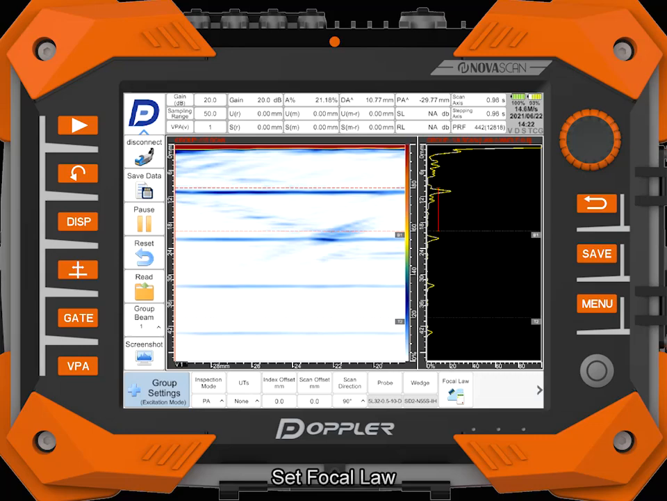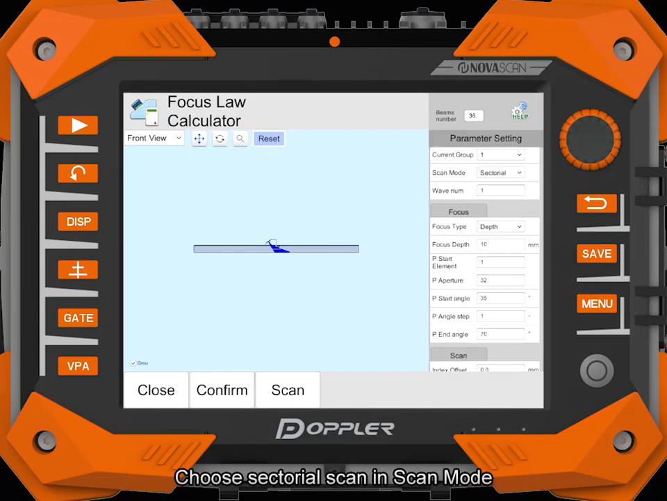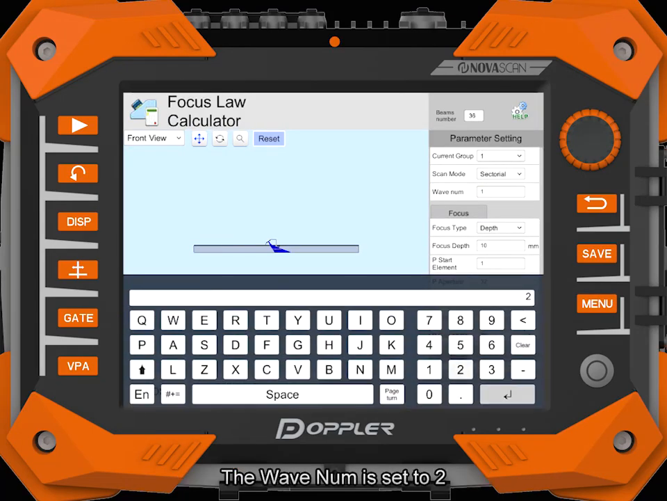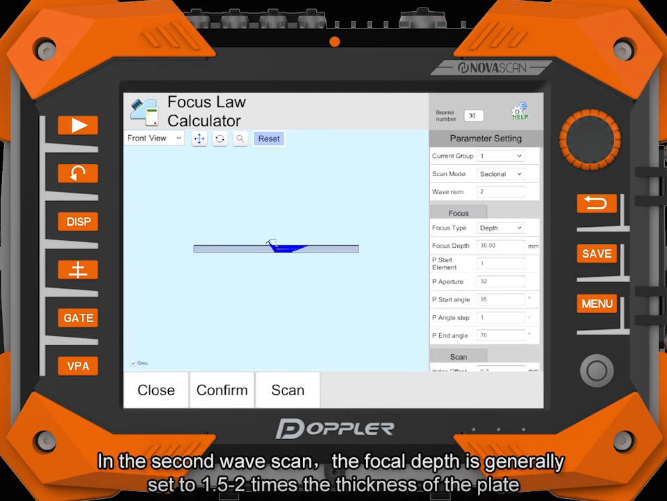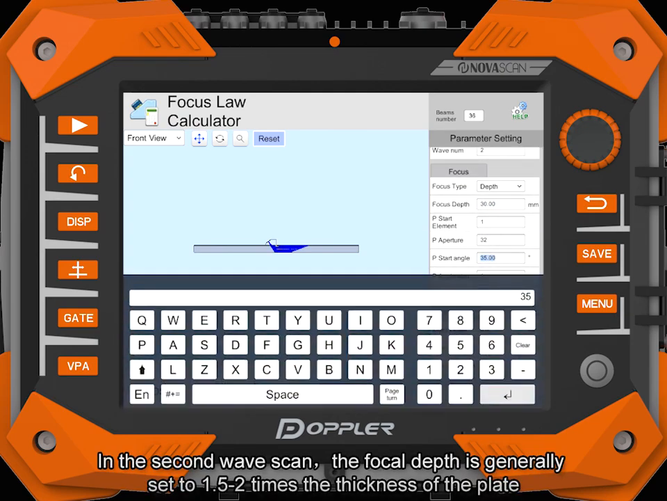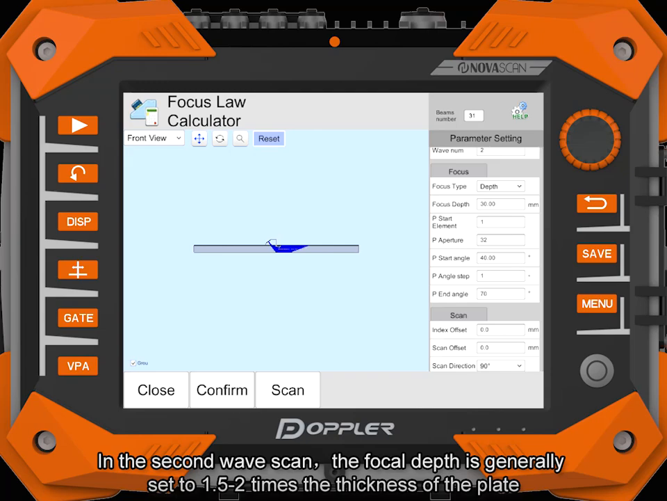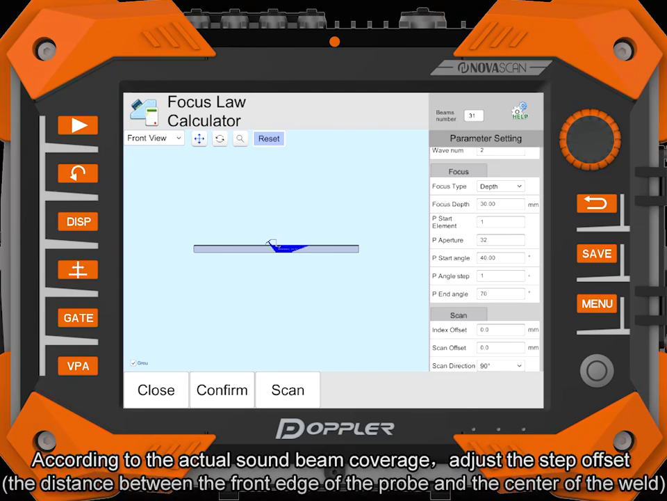Set focal law. Choose sectorial scan in scan mode. The wave num is set to 2. In the second wave scan, the focal depth is generally set to 1.52 times the thickness of the plate.